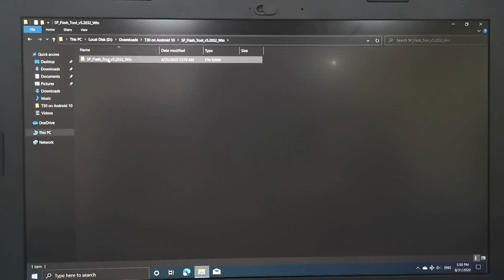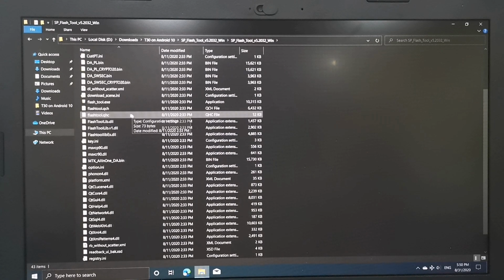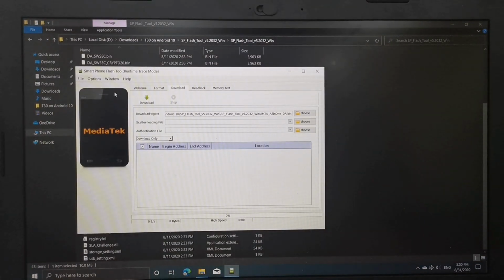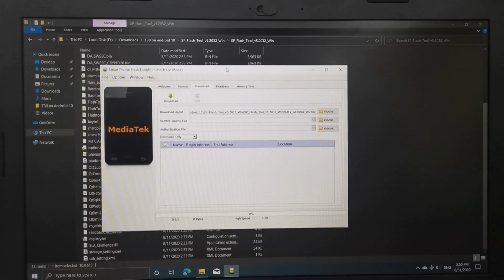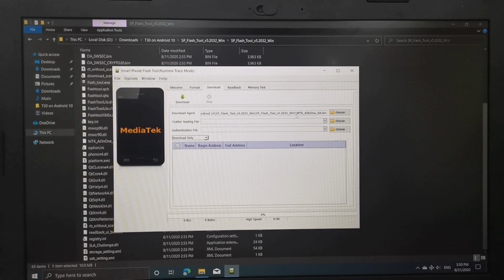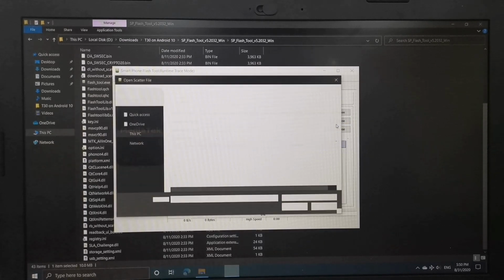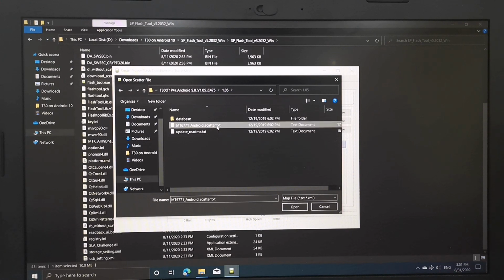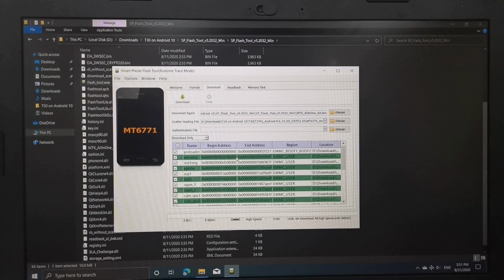Now let's go to the SP Flash Tool folder. Okay, open the Flash Tool application. Make sure you're under the download tab. Don't change anything there. Click on the scatter loading menu and load the scatter file which is inside the ROM folder. The file name looks something like mt6xxx scatter.txt. This will load the firmware files. Then click on download.